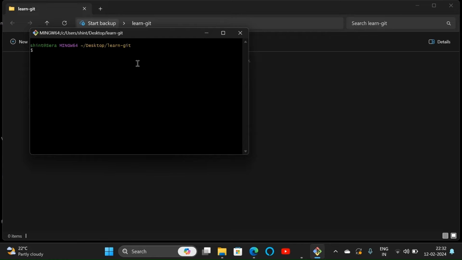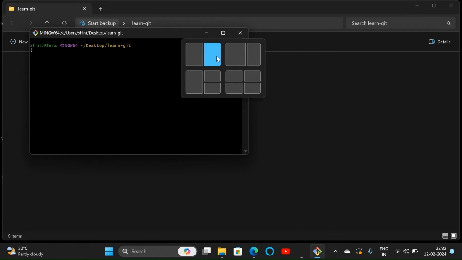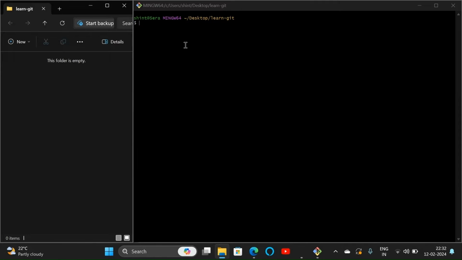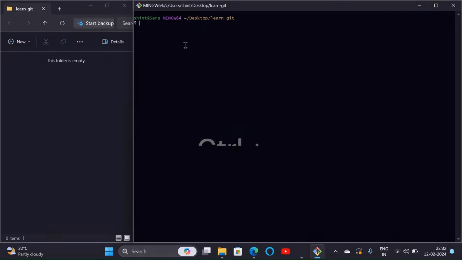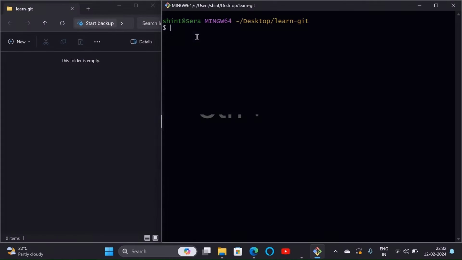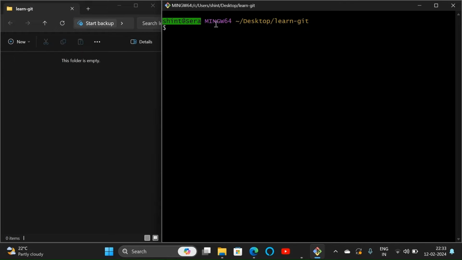So I'm going to keep the Git Bash window on the right hand side and the folder on the left hand side. Let's increase the size of the font by pressing Ctrl and the plus key. Okay. Now the green color is my laptop name. This is a 64-bit Windows laptop, and in yellow color, this is the path of our folder.